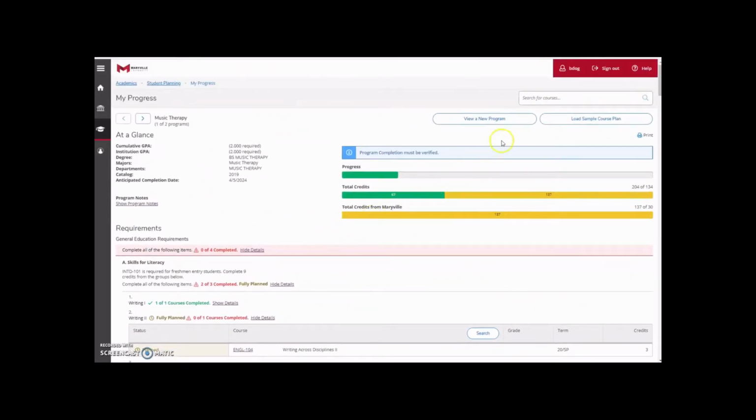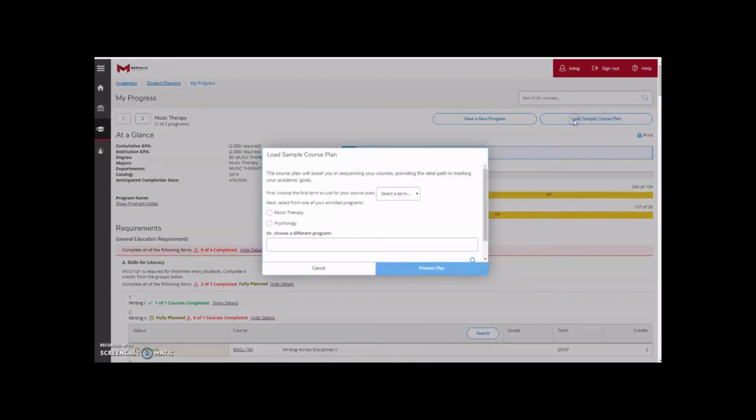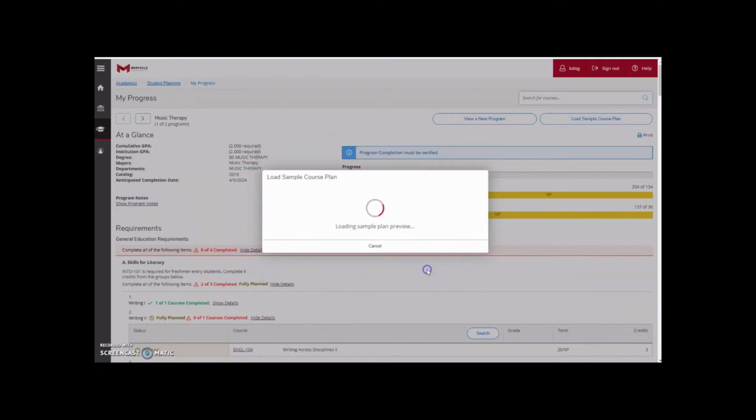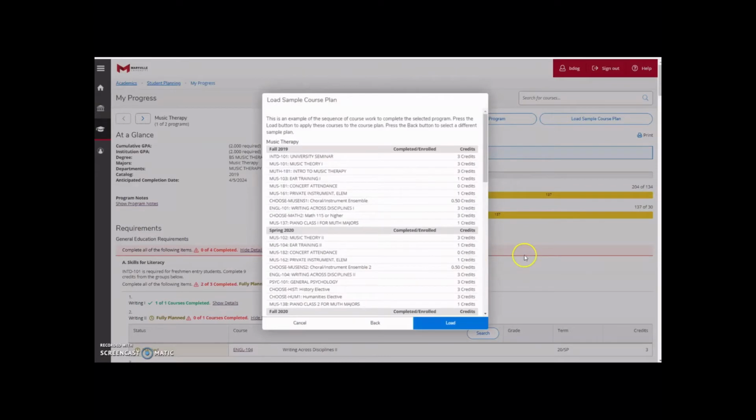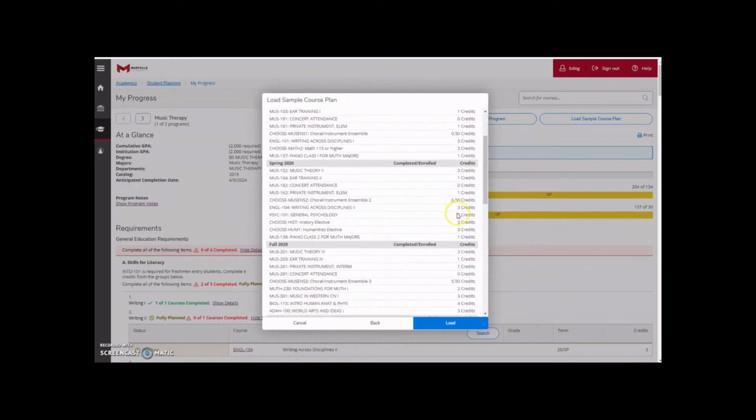Click on Load Sample Course Plan, where you can select one of the majors you have declared or choose a different program to see its degree requirements. For now, we'll select Fall 2019 and Music Therapy as our major. Click Preview Plan. From here, scroll down to view the recommended progression for this major. Click Load to add the recommended courses for this major to your plan.